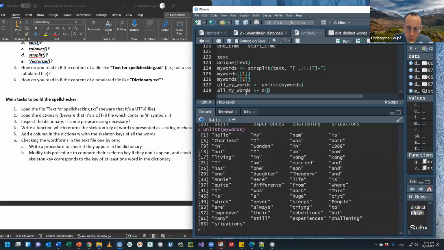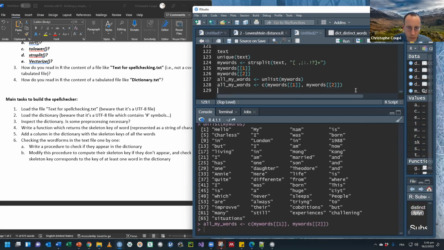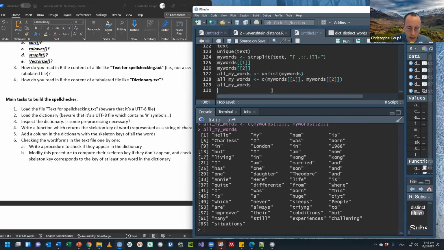Or I could say, okay, it's a vector, and it's a combination of the first vector and the second vector. If I do that, that would be exactly the same. So basically, if I don't want to keep the list structure, I can just combine everything. And now I have one vector with 65 elements, and they are all one after the other. That's maybe good enough for what we want to do.